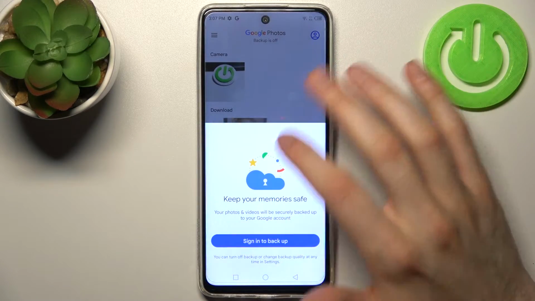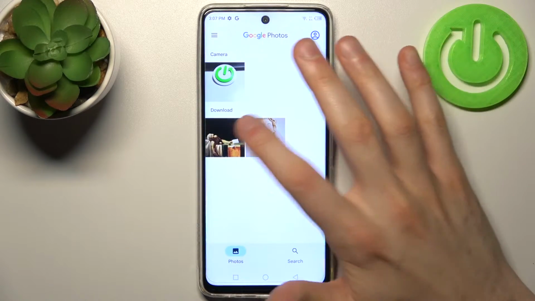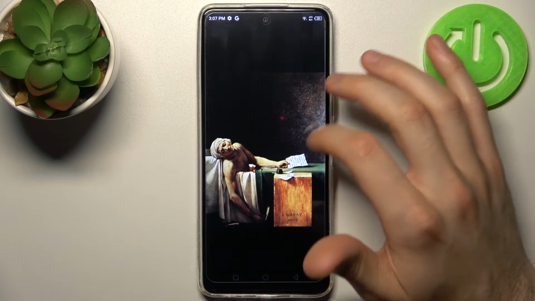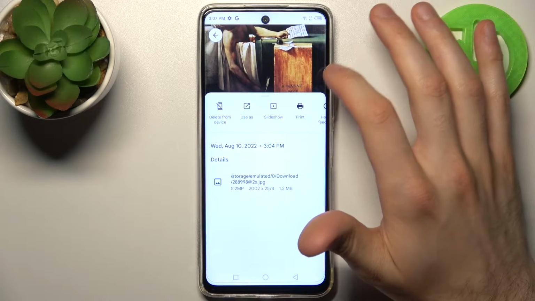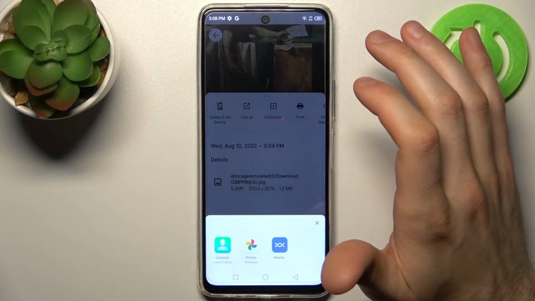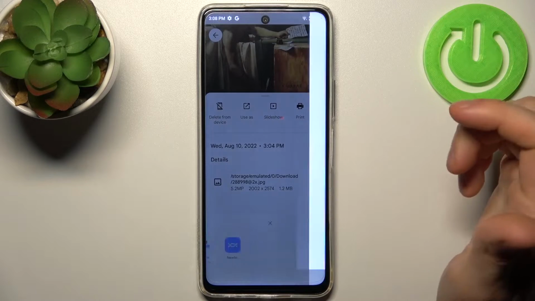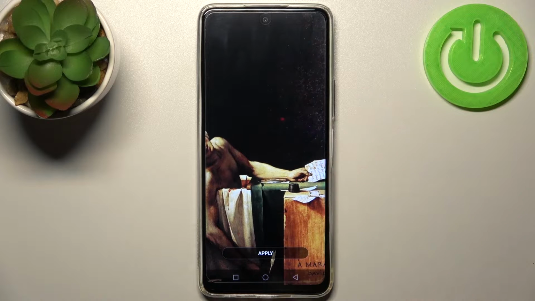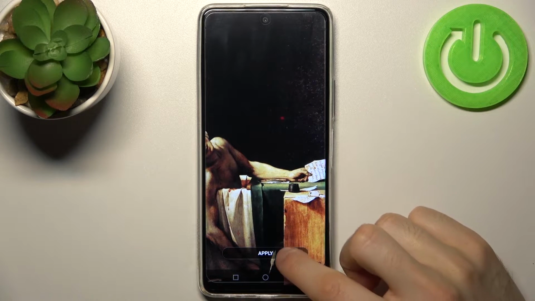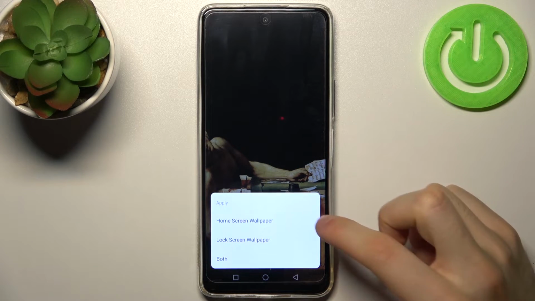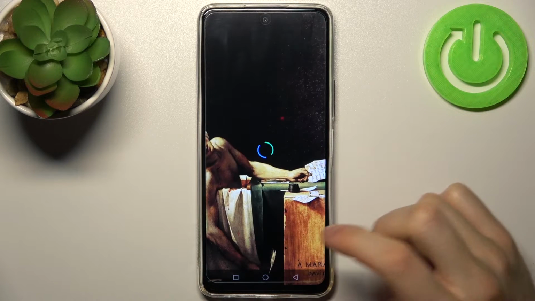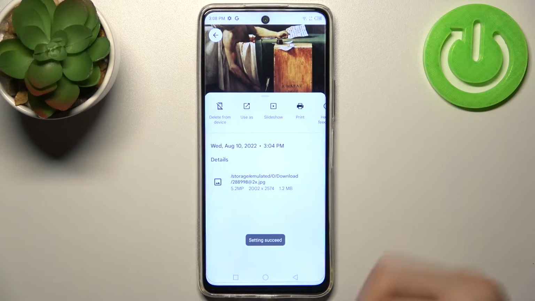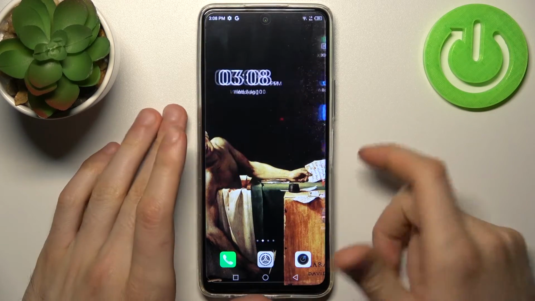So here you should pick a photo that you want to set as your wallpaper, and then tap on three dots, use as wallpaper. Here you can adjust how it will look on the actual screen. Then tap apply, select if you want to set it on home screen, on lock screen, or on both screens. And as you can see, wallpaper changed.